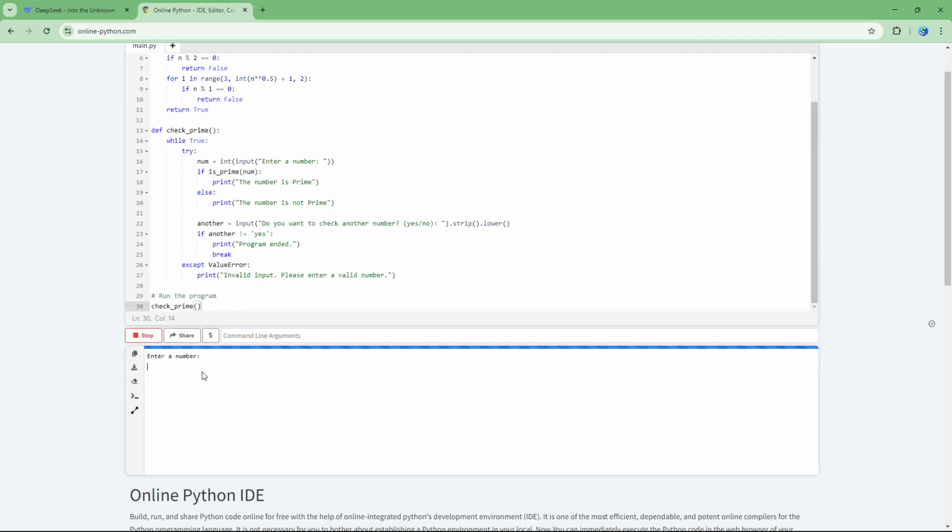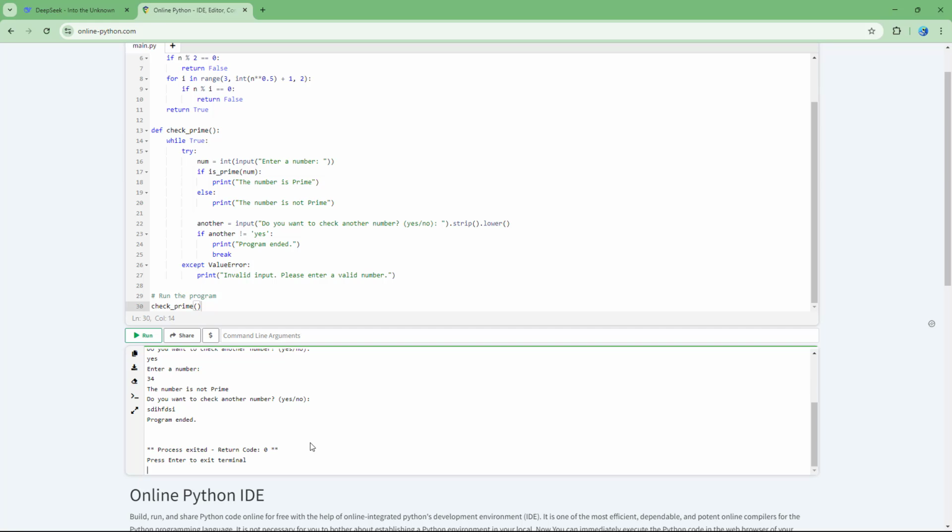And once you go ahead and do that, you can see it says enter number. 67. Let's say, for example, it says the number is prime. We want to check another number, so I'm just going to say yes and say 60, and it says the number is not prime. So I'm just going to say yes right here. So I'm going to say 34, and it says the number is not prime. So I'm just going to type in some random thing right here. It says the program actually ended right here, just like this.